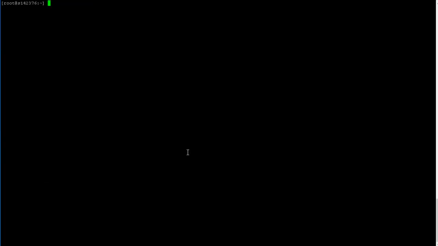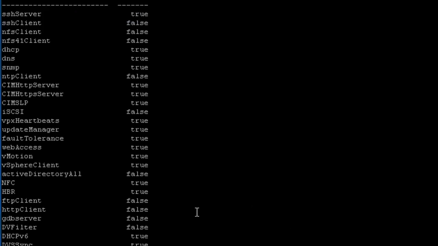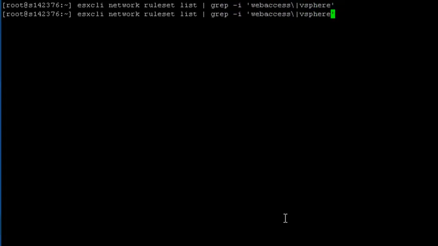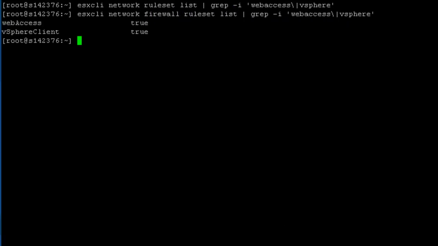Now, in order to do that, we need to find out the names first. So it's the vSphere client and the web access. Alright, let me just go ahead and run the esxcli network firewall ruleset list, and then grep for web access and the vsphere. So that's the firewall here. Okay, so I just have a reference to those rule sets.